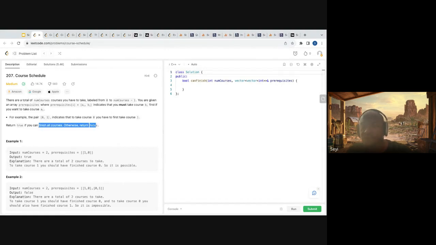But if I can't finish all the courses, why would I not be able to finish them? If A depends on B, and B depends on E, then I can't take one before the other. Or if A depends on B, B depends on C, and C depends on E, then I can't take any of them before each other. So in that case, that's a cycle. The question is essentially asking about detecting a cycle in a topological sort. That's what this question is used for.